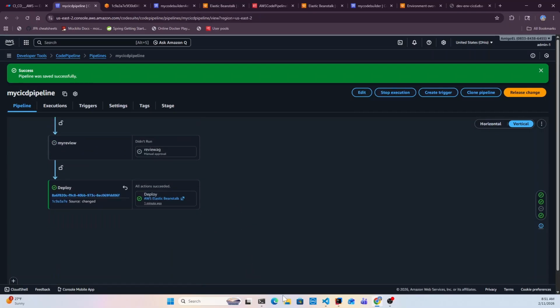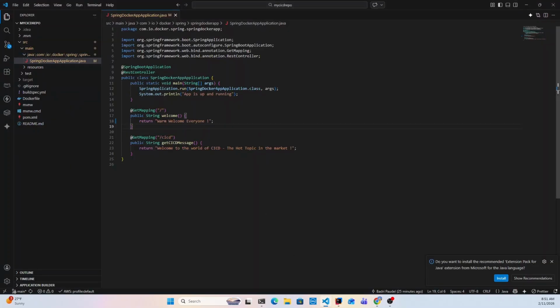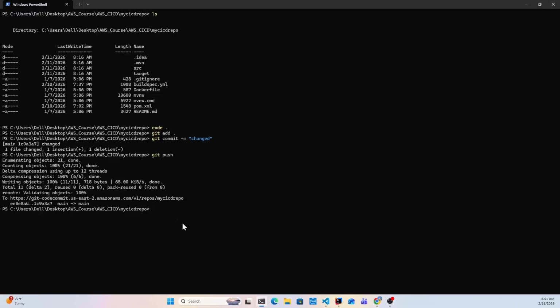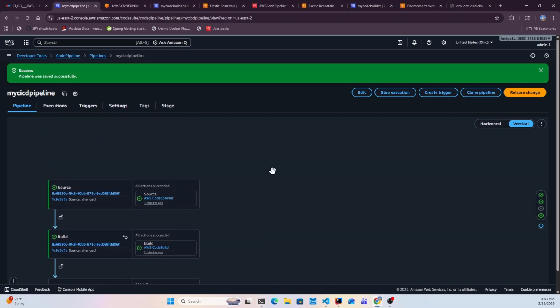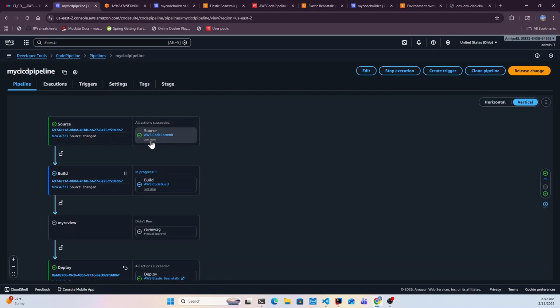Look at this. If I go here and change some code, to "welcome everyone, manual review", and then add everything to the git repository, git commit, or I can just select the previous commands, and then push the changes, and it did. Now the pipeline should be triggered again. It says just now, it means it already succeeded the source, and currently it's in the build stage.